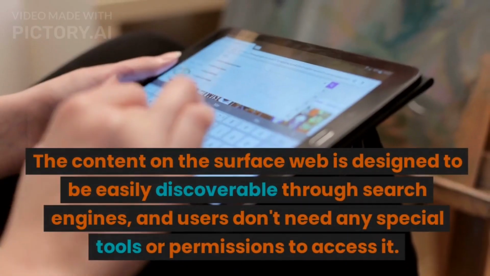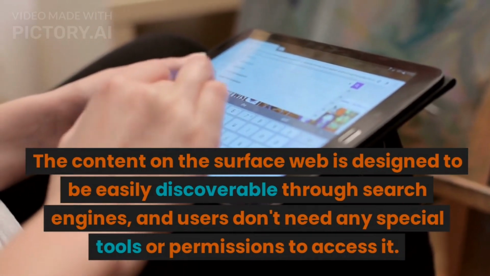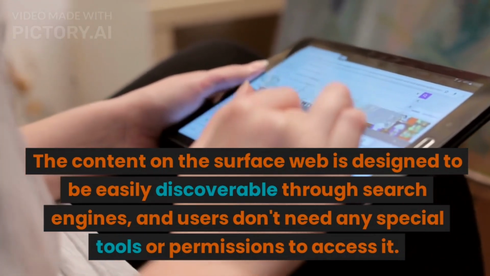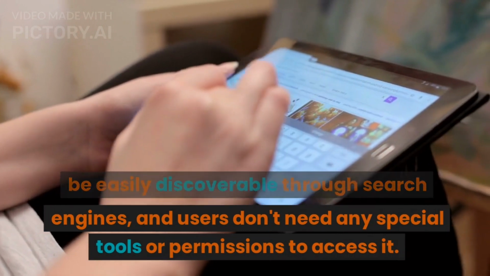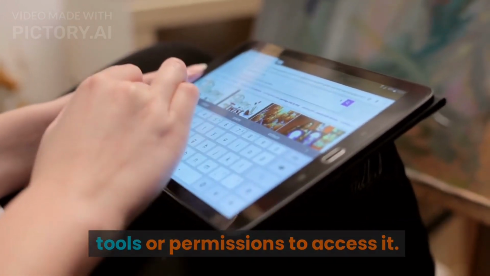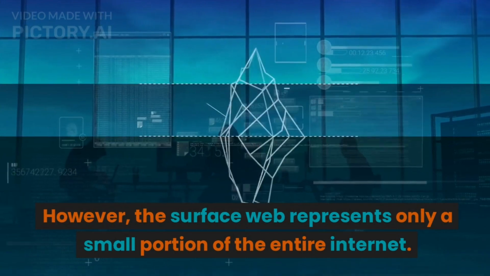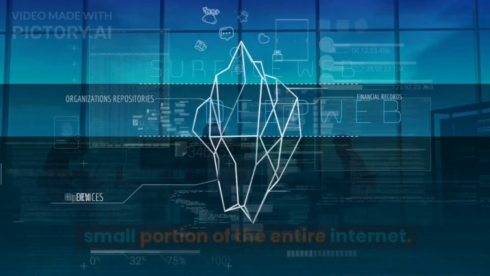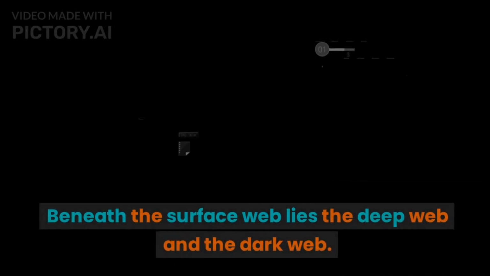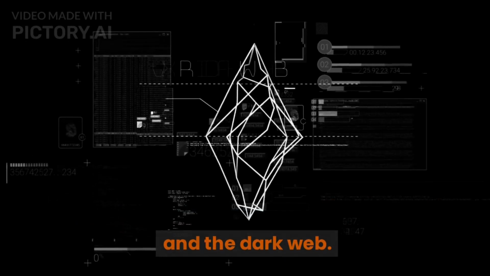The content on the surface web is designed to be easily discoverable through search engines, and users don't need any special tools or permissions to access it. However, the surface web represents only a small portion of the entire Internet. Beneath the surface web lies the deep web and the dark web.